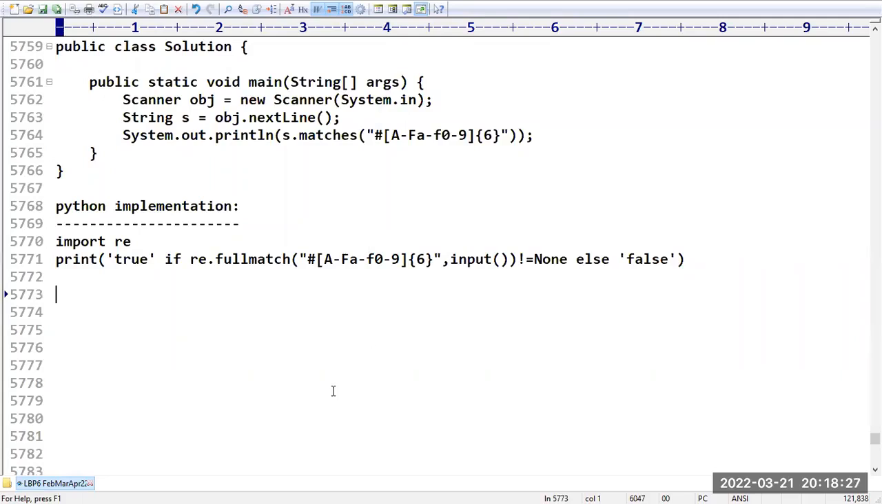Is it clear? So this is nothing but what we have.